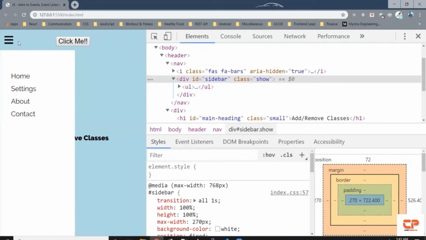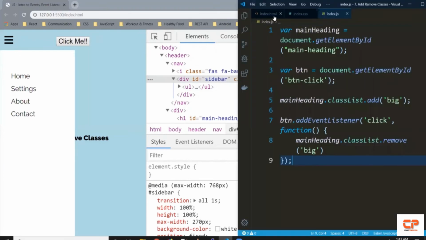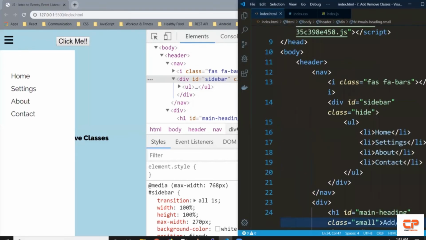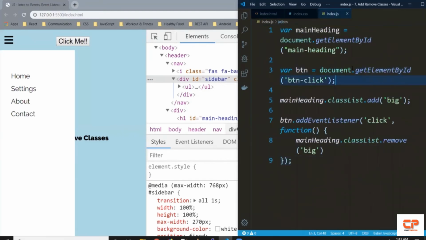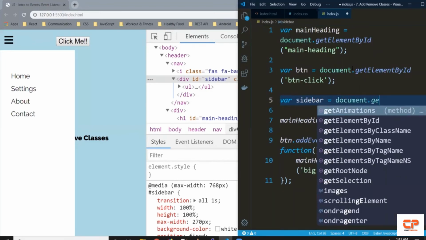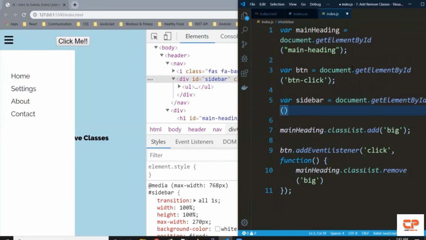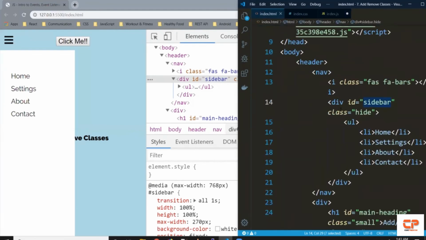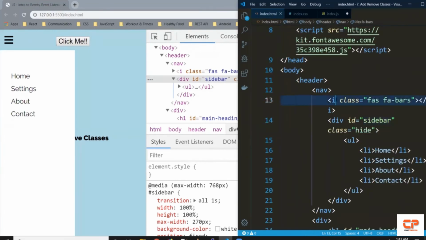All right. So coming back here. First, we need to select this element, the sidebar. So coming here, var sidebar, document dot getElementById, sidebar element. Similarly, we need access to this hamburger icon.